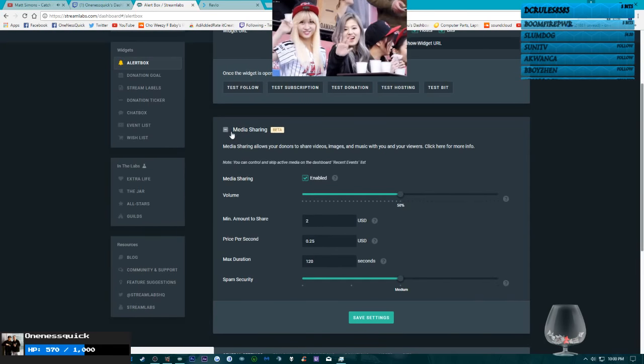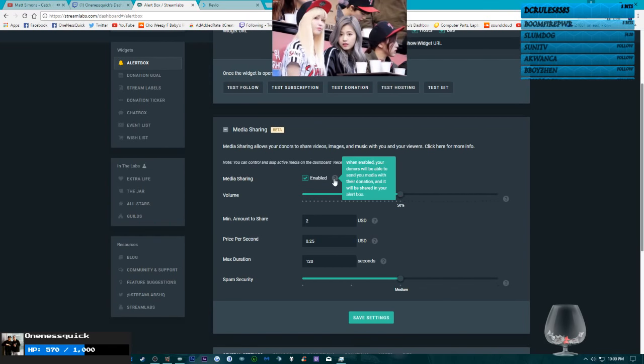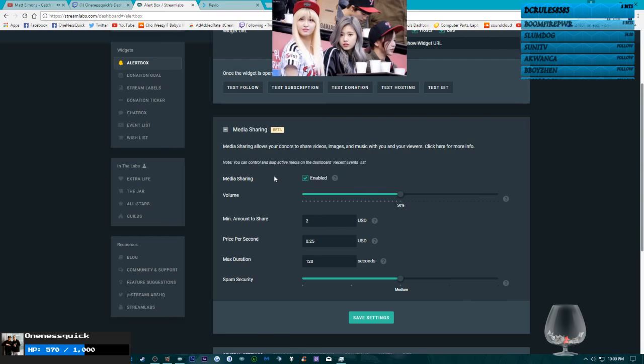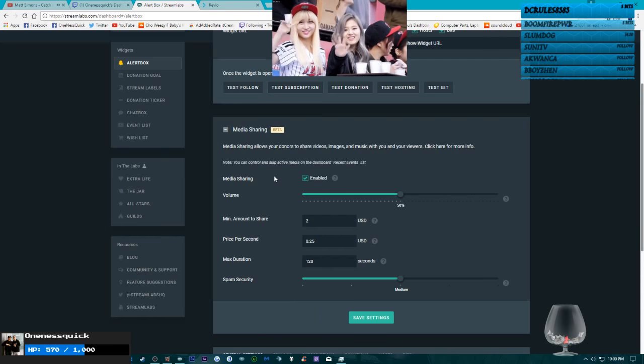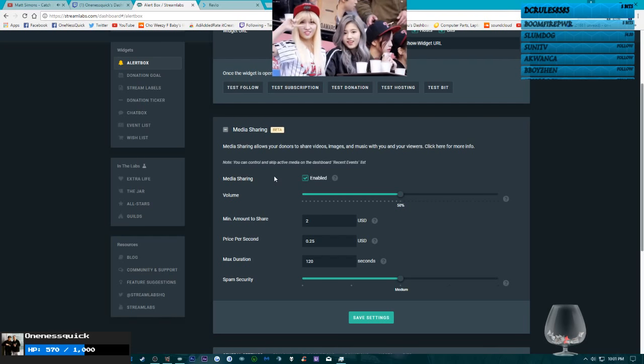Now, go to media sharing, and you want that enabled. You can share videos, images, and music. I don't know if you want that. If you don't want it, then uncheck it. It's up to you. Like I said, I have it enabled. People can send me videos and stuff. So it actually shows up on the donation section when they donate to you. If they want to add a video to it, it plays a video when they donate.